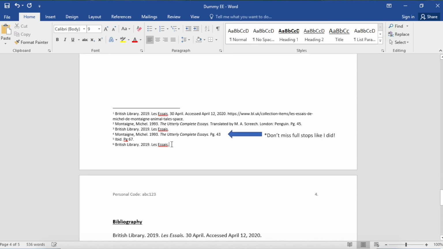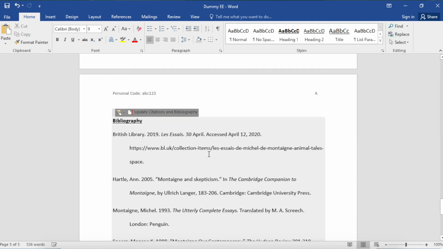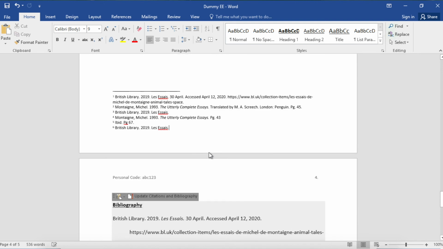You have your bibliography, you have your footnotes, and you know to put footnotes in either directly after the quote marks or after the full stop.